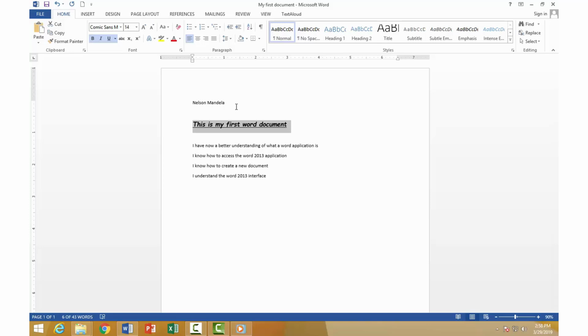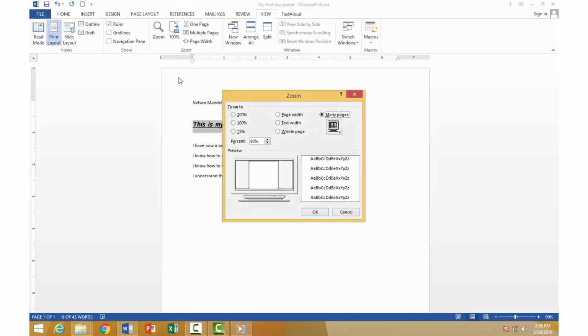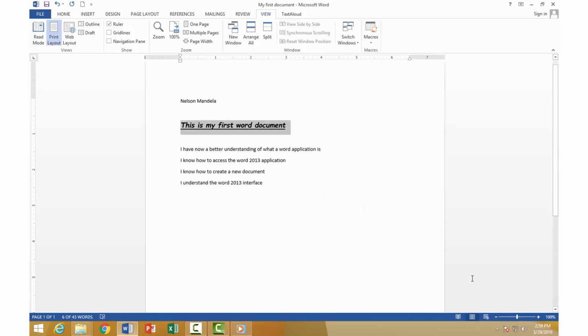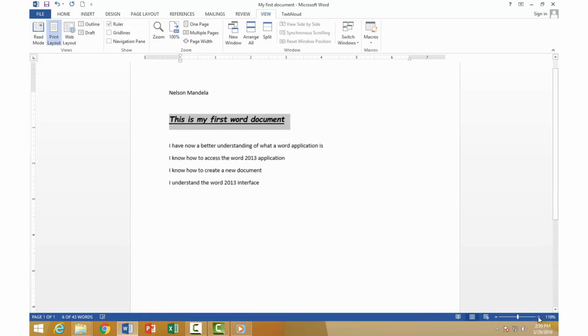Under the View tab, in the Zoom group, we will click on Zoom. This is the Zoom button that will open the Zoom dialog box in the Zoom window. We can now select the desired size in percentage, example 100%, or type the desired size in the percentage section and click on OK. Alternatively, we can go to the bottom on the right hand side of the status bar and click on the minus to zoom the page out, making it smaller, or the plus to zoom the page in, making it bigger.